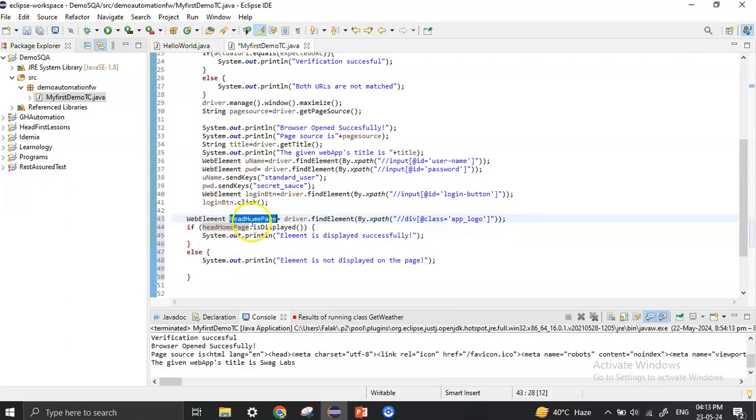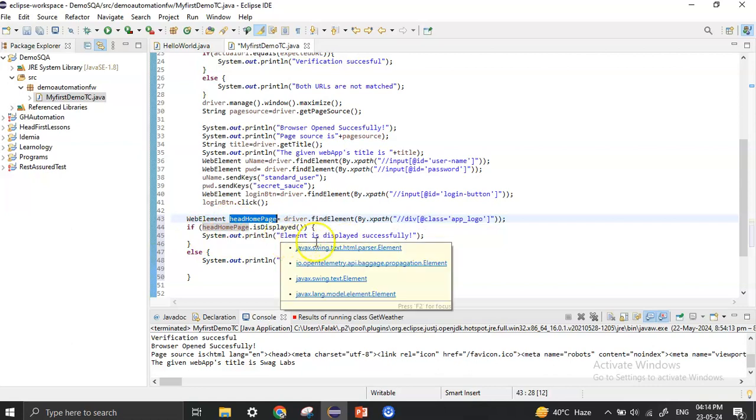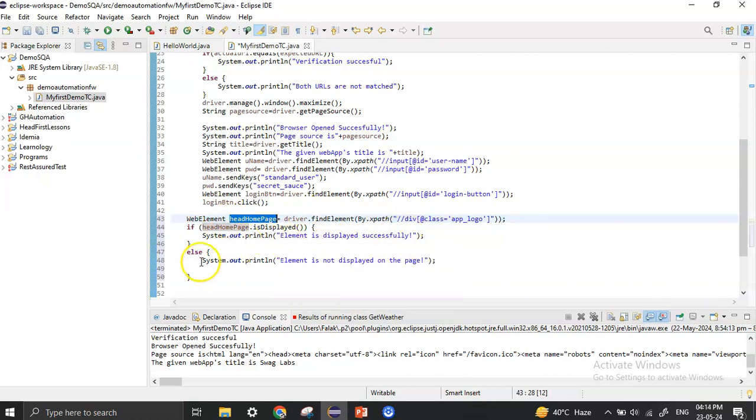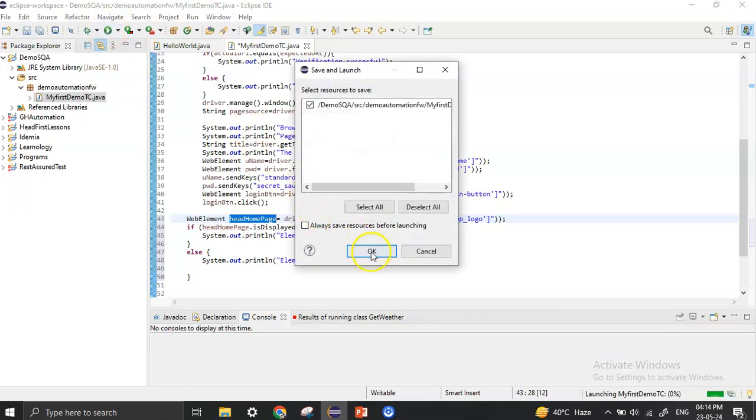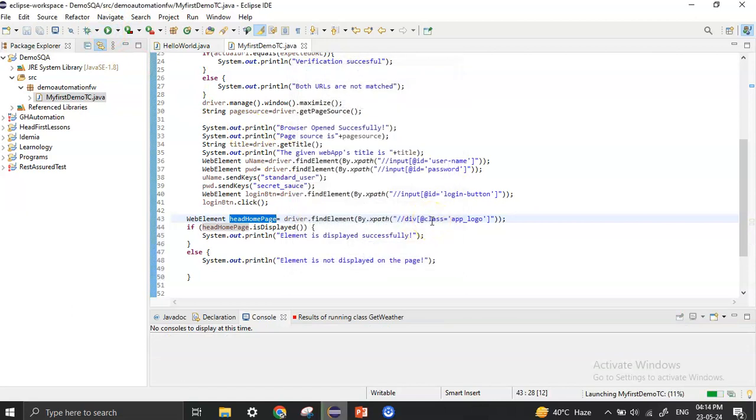If the web element is present on the page, it will return true, and when this condition is true, it will print element is displayed successfully, and if this condition is false, then it will print element is not displayed on the page. So let's run this program first and see what the output is.